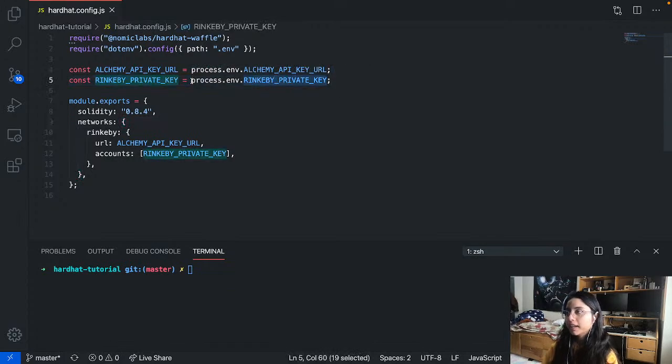Create an environment file, and this is a way in JavaScript to get the environment variables. So we're gonna have two variables: Alchemy API key URL, which is the node URL for the Rinkeby network. So there are multiple networks, right? But we're going to be using Rinkeby, and the node URL for this Rinkeby that we're going to use is the Alchemy API key URL that we're going to get, and the accounts that we will use to deploy this contract from.